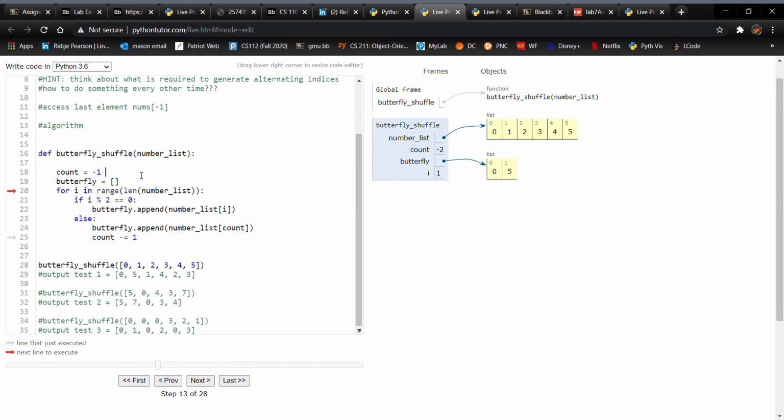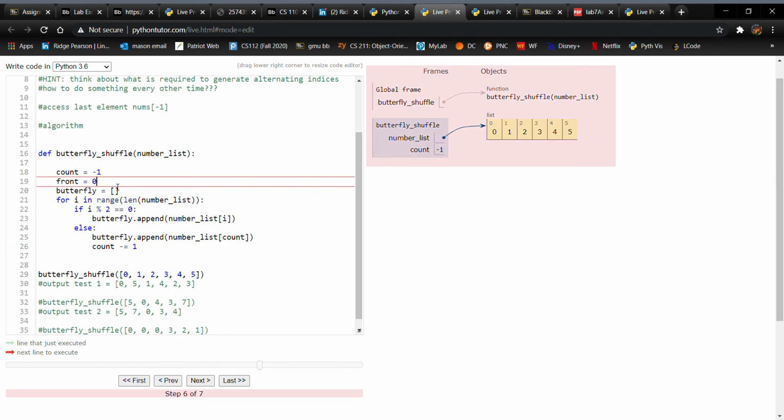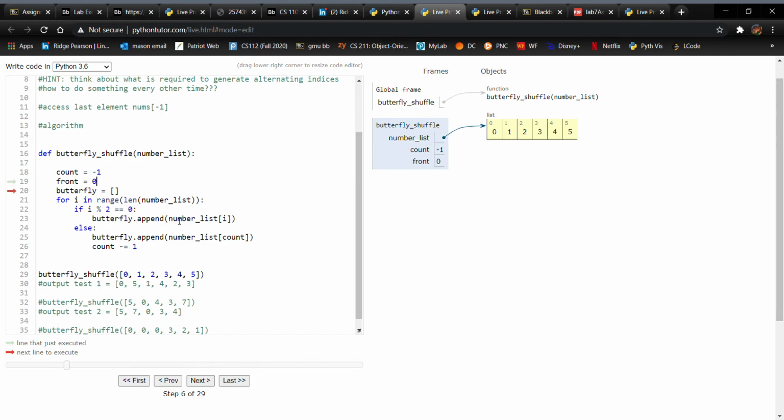So, easiest fix to this is just creating a front count. So I'm going to name this front. So front equals 0 because we are starting from the 0 index. And instead of appending list I, we append num list front. And just like that, we have the correct output. We do not have the correct output. I honestly was expecting the correct output here, guys.